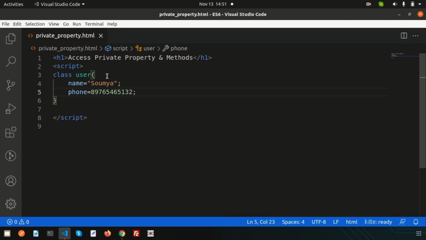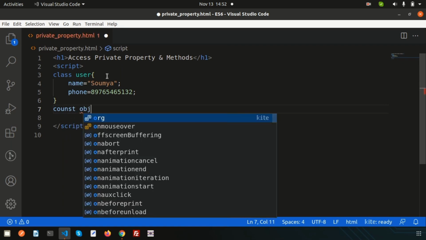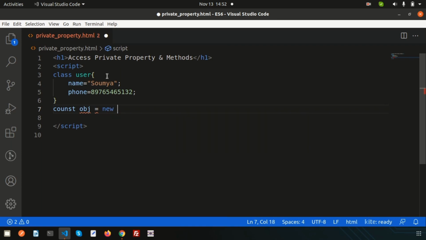If you want to access this property, how can we do this? Just like a normal class, we need to create an object. So let's create an object. I am creating a constant, so write const and create an object. You can write anything, for my case I am writing obj, right? And let's use new and user. New is the keyword; by using this we can create an object. Here is a spelling mistake, so this is const, right? And now if I want to access these things, how can we access this?